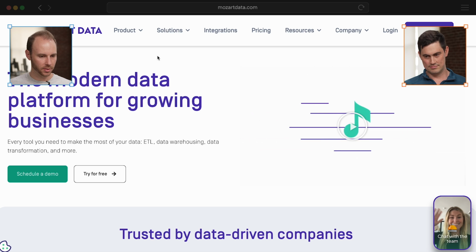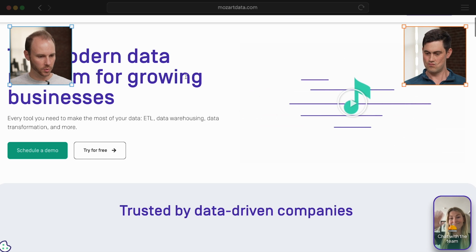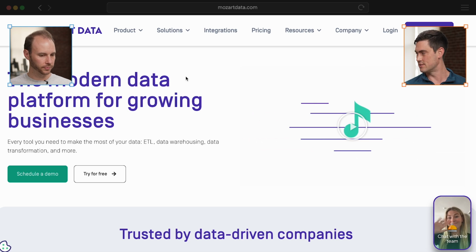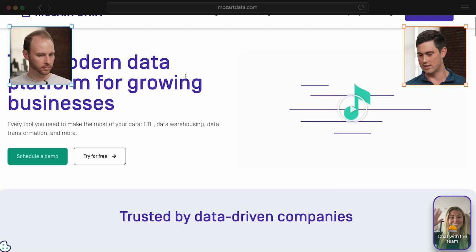Okay, next up we have Mozart Data. Let's check it out. The modern data platform for growing businesses. Every tool you need to make the most of your data. ETL, data warehousing, data transformation, and more. That's a lot. It makes me skeptical that they do all of those very well, right? Yeah, it's not as specific as some of the value props that we've seen before. This is very broad, and there might be some there, but it is a little bit concerning at first.